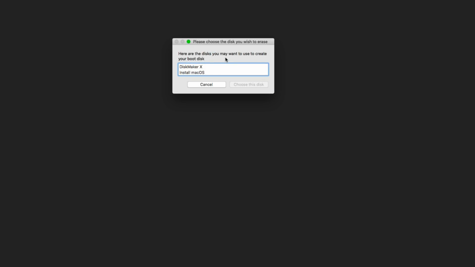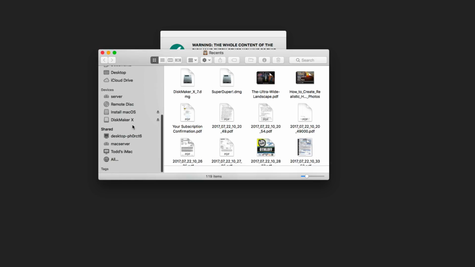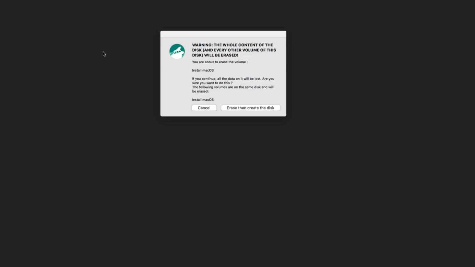And it says, here are the disks that you may want to use to create it. So you want to choose the actual disk. You can see you have this one or this one, and I want to choose my Install macOS. It's showing this because the disk image is still up, but this is the one I want to choose. So I'm going to say choose this disk. And again, it says the whole content of this drive is going to be erased, so it's going to actually erase this Install macOS. Now, if you ever wanted to check, you just come down here to the Finder, and in the sidebar check to make sure that is the drive that's attached and that's the one you want to use, which we have. And so I'm just going to say Erase, then create the disk.